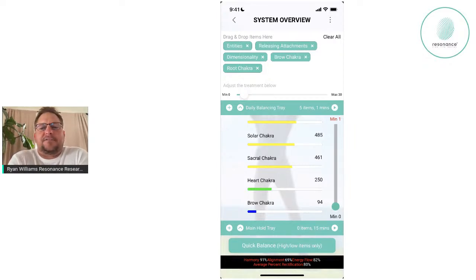So as you're identifying items which both you and your client can actually resonate with, you'd go ahead and drag all of those items into the main hold tray. And then right at the end of the session, you would balance the items in the main hold tray. So it's almost like the daily balancing tray on the top is designed for items to balance in the now, in the moment that you've identified.